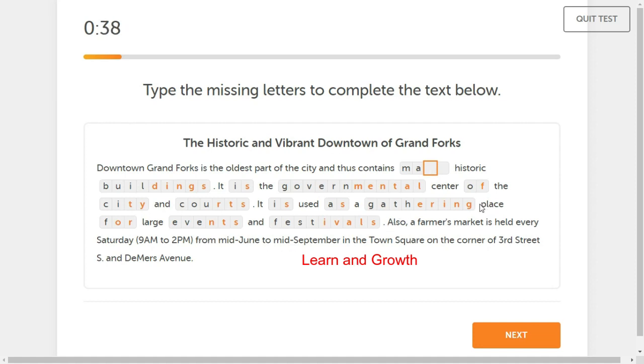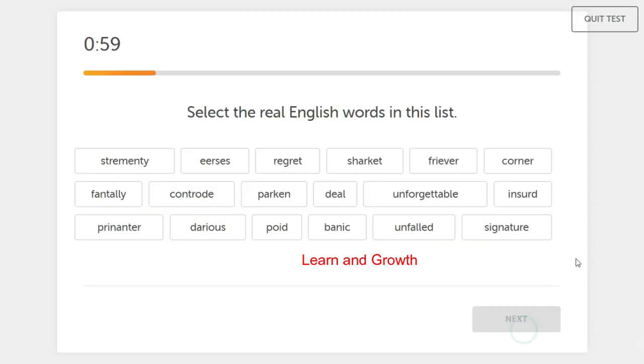I have 40 seconds. Downtown Grand Forks is the oldest part of the city, thus contains dash historic buildings. Math, no. I don't know. So I will not guess it because it has negative marking. So I will go for next.